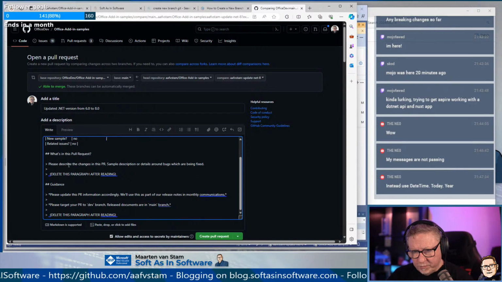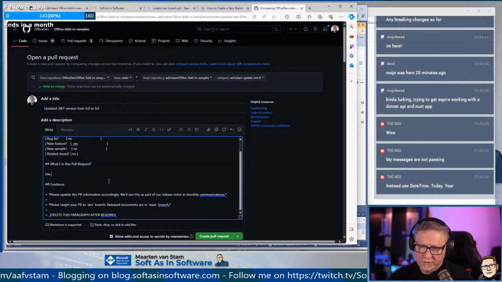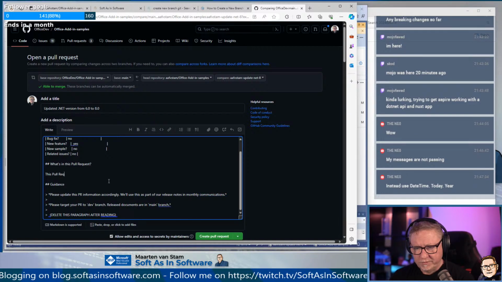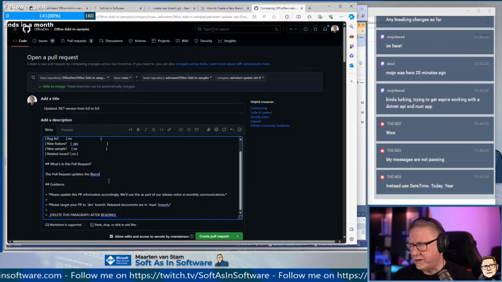What's in the pull request? Please describe the changes of the pull request, sample description, or details around bugs which are being fixed. Delete this paragraph after reading. Okay. This pull request updates the Blazor. Typing is terrible today.